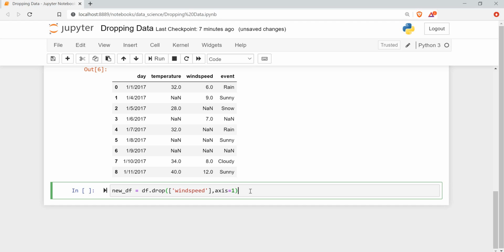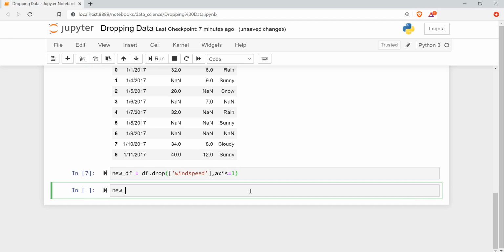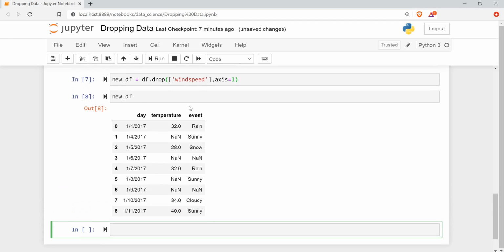So axis is 1. So here once I run this and I check the new df, we can see that that column has been dropped. Now wind speed column is not there. So this is how we can drop the values from a particular data set, like dropping the records with respect to column. Now here suppose I want to drop multiple columns.